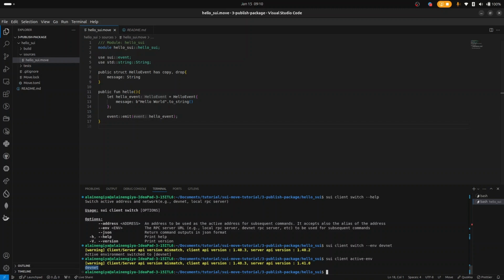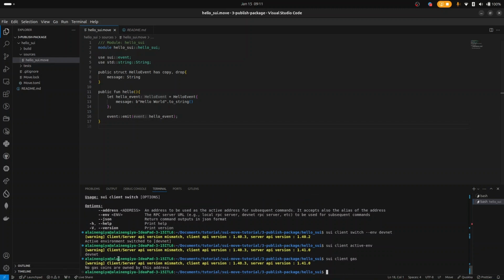So let's check if we have a gas fee. We're going to run a command to check if we have Sui. So we have Sui from the faucet on our account? Let's check. Let's run the command sui client gas. If you look at it, it says no gas coins are owned by this address. So we have no coin, no Sui, no gas coin.